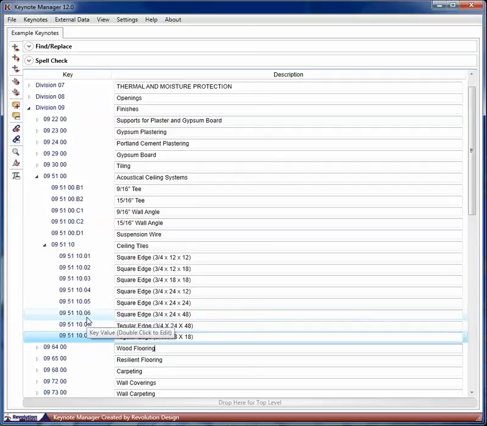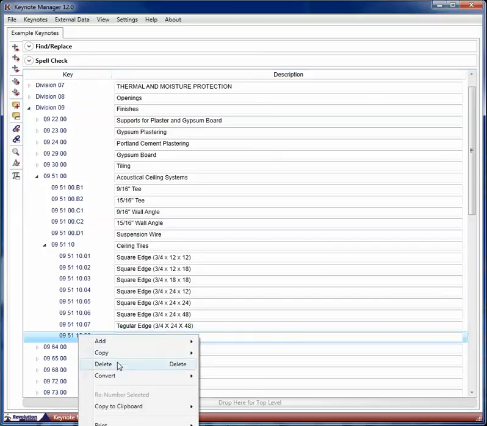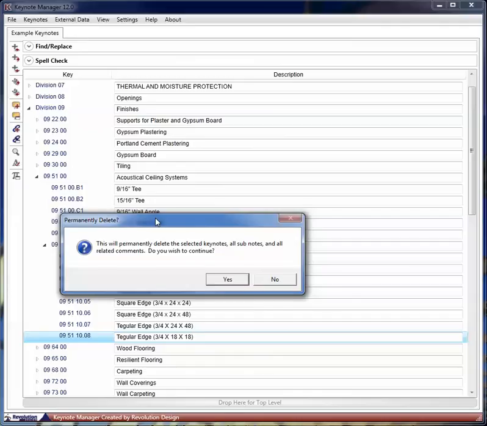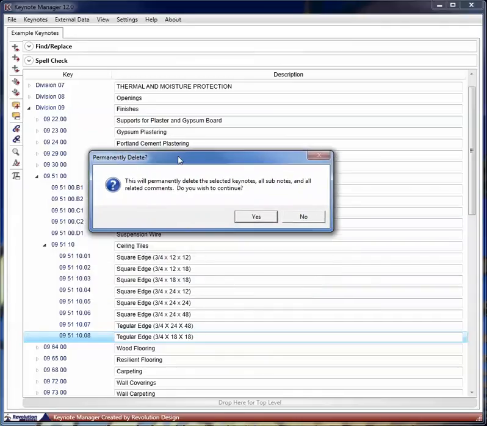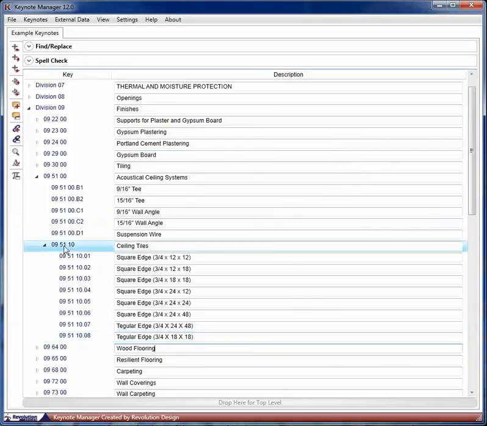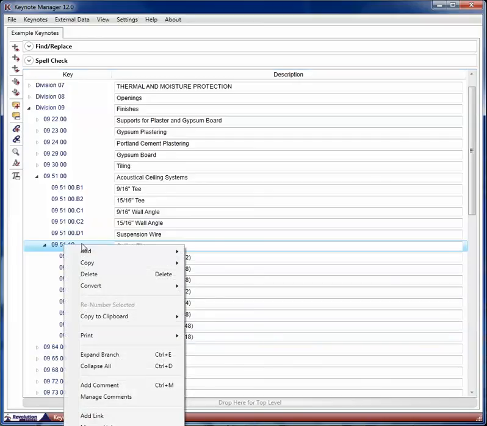Okay, and then the last function to show is a delete function. Maybe I decided I don't want this 18 by 18. If I select this and right click, I've got a delete option right here. It will ask you if you want to permanently delete this and all subnotes. That's just a courtesy warning because, for example, if I were to delete 5110, all of these notes under here, because they're a child to this note, would also be deleted. So it's just asking me.